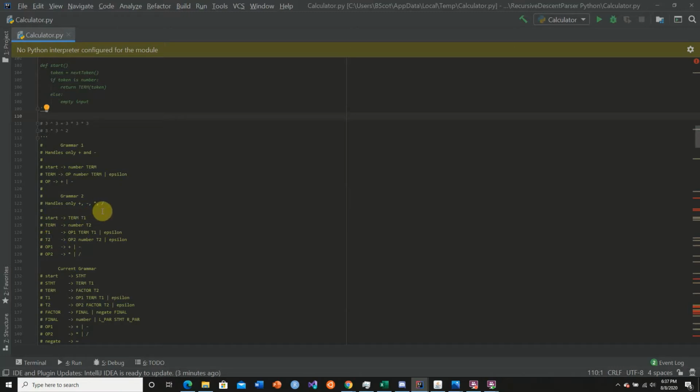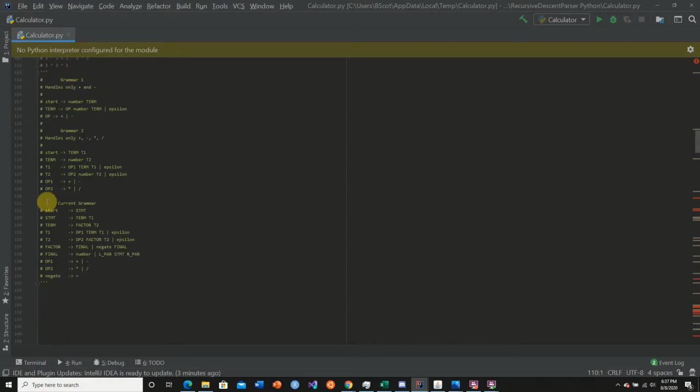So what you can do here is pause the video and try to alter our current grammar, as we can see here, which supports parentheses and negation, and see if you can add another production, maybe call it T3, and include Operand 3, and see if you can even come up with such a grammar. So I'm going to let you pause the video now.